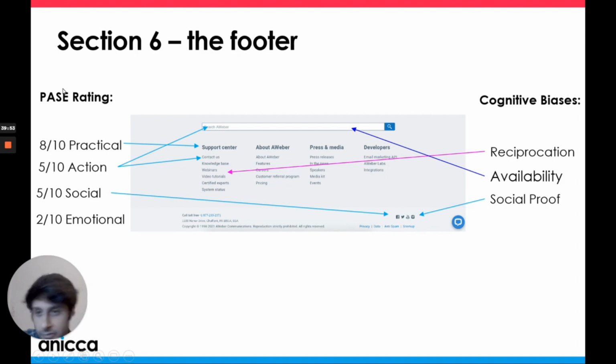And the PASE rating goes as follows. The footer is always quite a practical thing because it's the skeleton of your website. If there's a practical person who wants specific pieces of information, you can go there and you kind of know where to go, as opposed to just scrolling down and waiting for it. So there is practical information. There's a practical kind of energy, personality there. Action, you have this search Aweber, contact us.